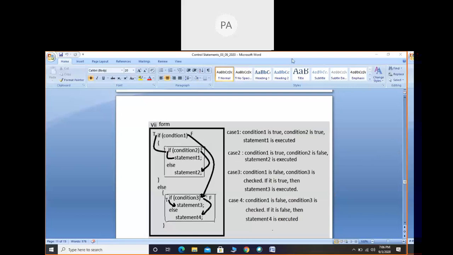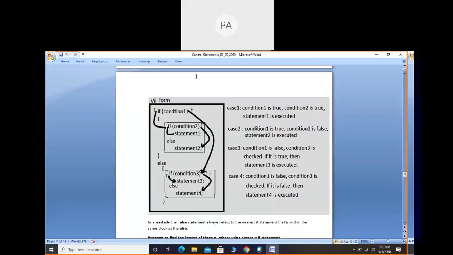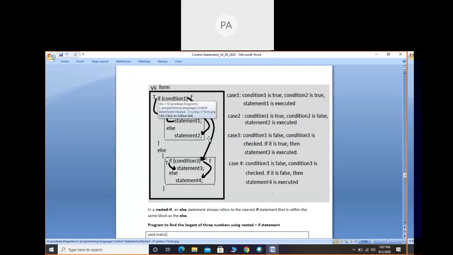So in the seventh form we will see the syntax. So this is the syntax of the seventh form. See here, just look at the conditions, how many conditions we have and how many else parts we have.